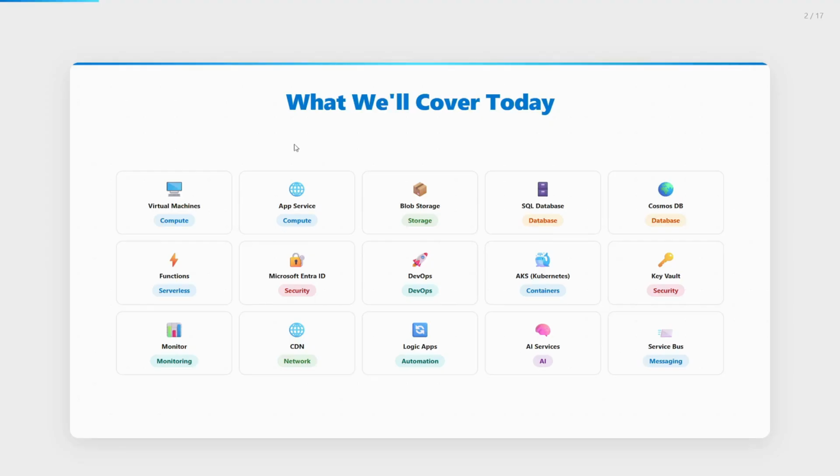And what services do we use for compute purposes? Compute means you're running your application, right? So for that purpose, we are using the virtual machine, App Services, Functions, Kubernetes. Okay. Similarly, for storage, suppose you want to store your files, for that we are using Blob Storage. Similarly, for database purposes, we are using SQL or Cosmos DB. Again, for security related stuff, we are using Microsoft Entra ID as well as Key Vault. Okay. For DevOps related things, we are using DevOps and Monitor.